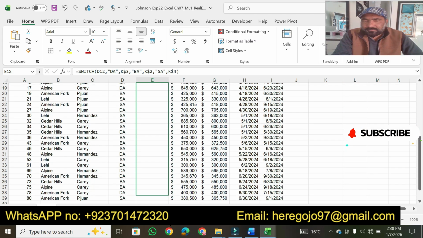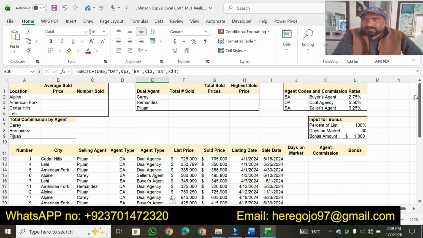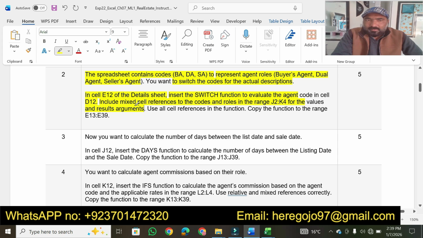Now you may compare this one. This is SA, so seller agent. Here is DA, so dual agency. Here is BA, so buyer agent. So according to the condition, the agent type names come. Okay, so question number 2 is done.